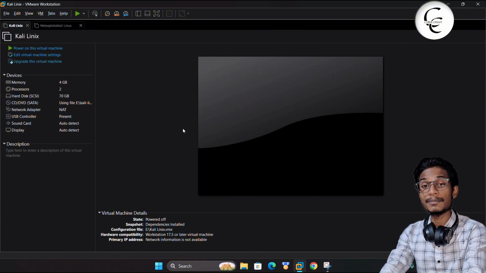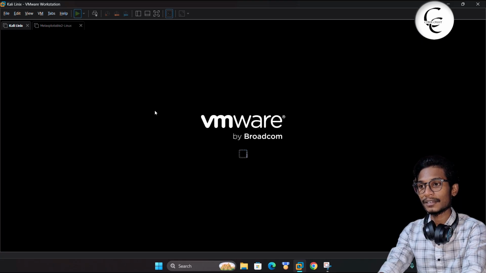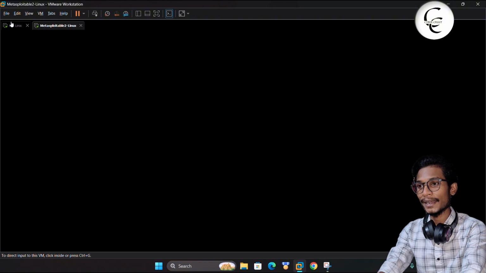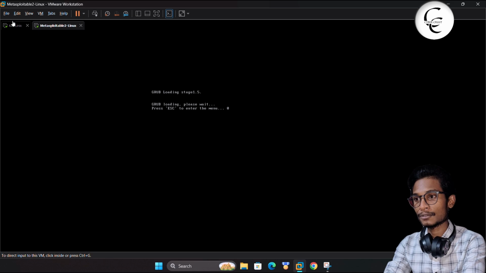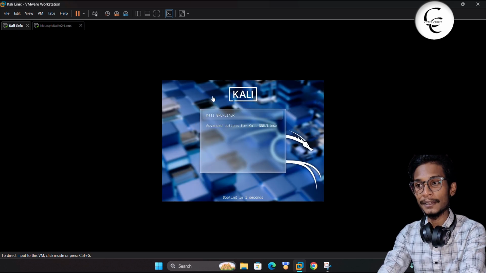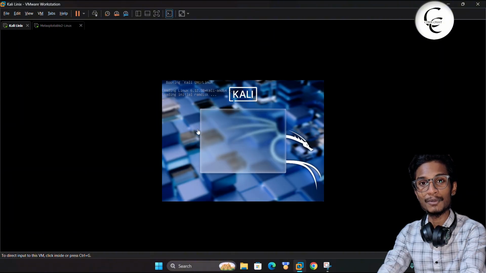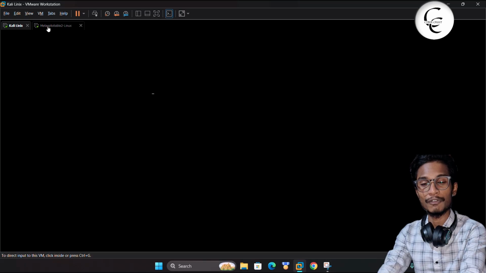So guys, let's boot these up. So here you can see our Kali Linux is booting up, and the Metasploitable 2 is also booting. So guys, this will take some time and then it will be booted up. So guys, now we can perform the attack. We will use Kali Linux as our attacking machine and Metasploitable as the victim machine.